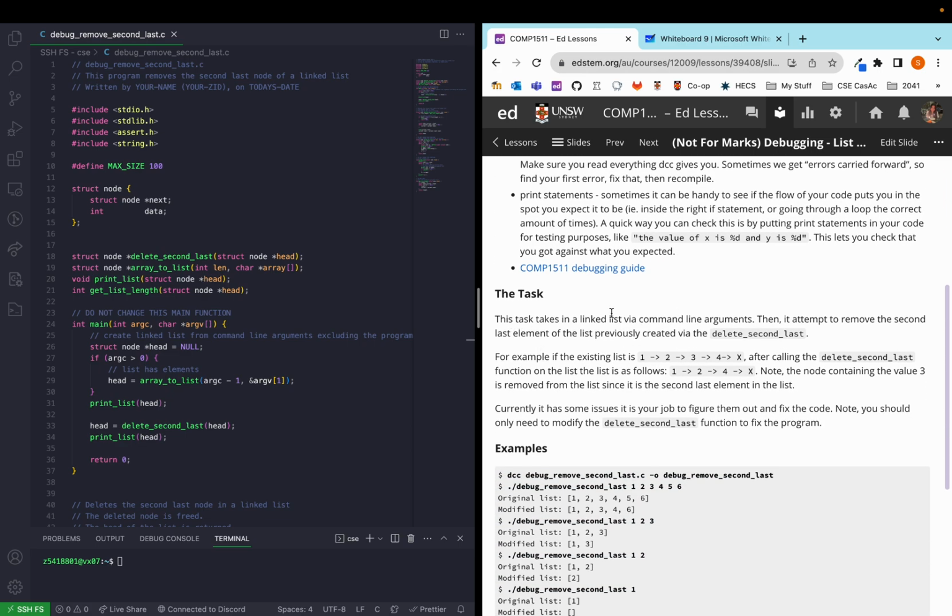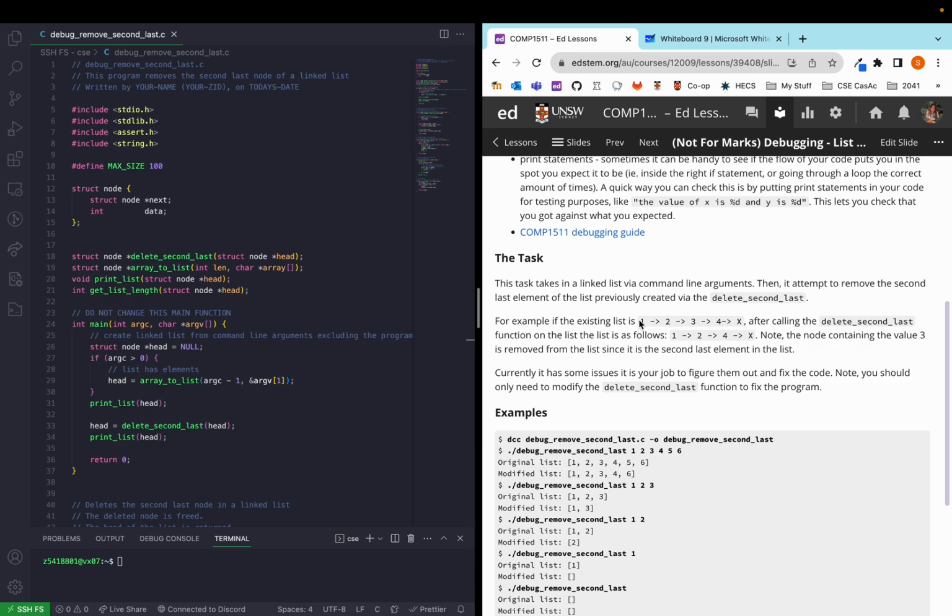So this task takes in a linked list via command line arguments. Then it attempts to remove the second last element of the list previously created via the delete second last function. For example, if the existing list is 1, which points to 2, 3, 4, and then null, after calling the delete second last function the list is as follows: 1, 2, 4, and X. Note that the node containing the value 3, which is this node here, was removed from the list since it is the second last element. So 4 is the last because that's the one that points at null.